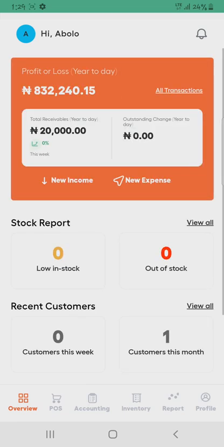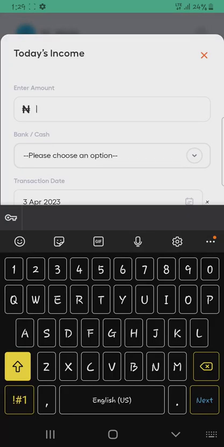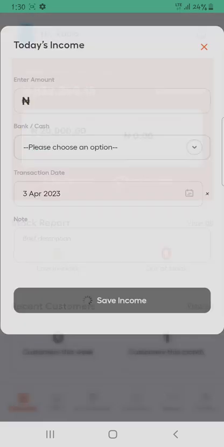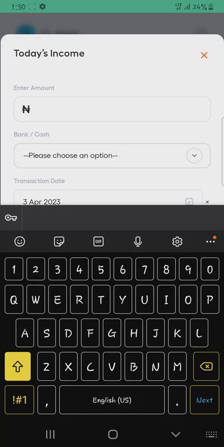Alright, so like I said, there are two ways to bring in income. It could be through the sales of items in your inventory, or simply bringing in a form of cash injection into your Trackit business account. So like I said, we're making use of the new income function right here at the top of the overview section. You can see new income just beside the new expenses feature. So I'll click on the new income function, and before I proceed, I'd like to check out how much we have in our account. As you can see, we have 832,240.15. So we can proceed to add in a new income.